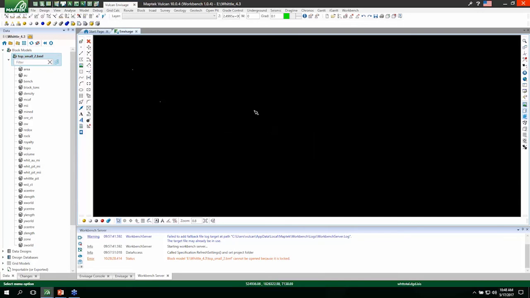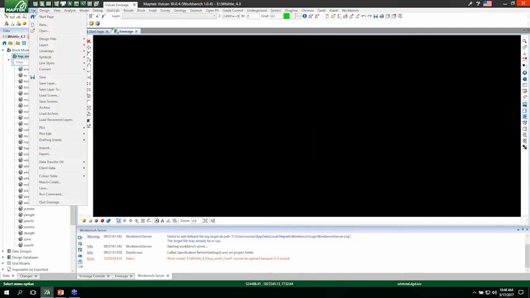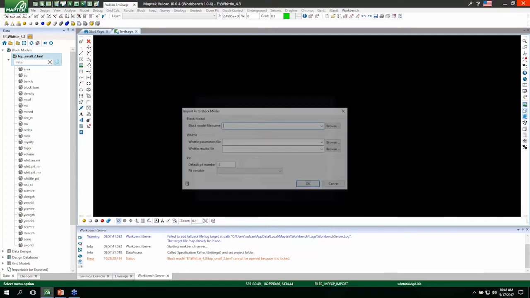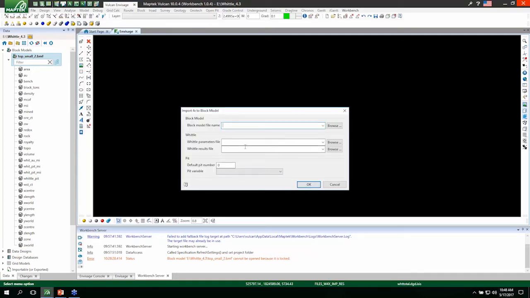Okay, so now I'm going to go back to File Import, and I'm going to scroll all the way down to the bottom. There should be one there called Whittle 4X. I'm going to pick block models, it's the only type, and click OK. So when you're importing Whittle into Vulcan, two things that you have to have are a Whittle parameters file and a Whittle results file.